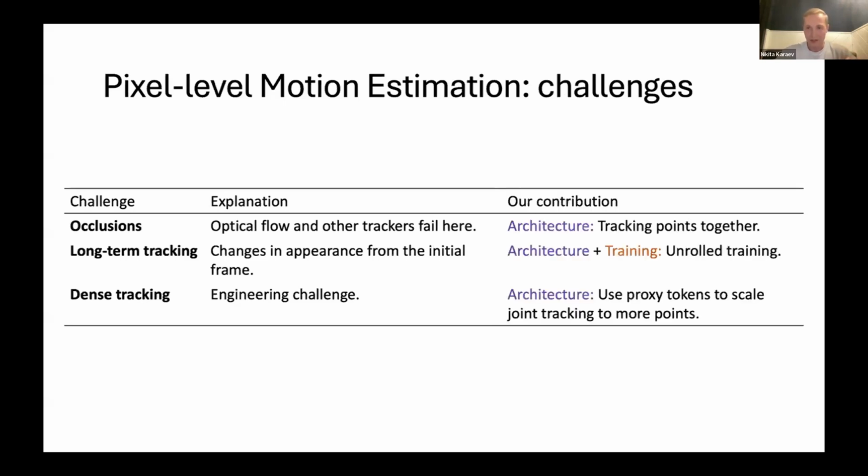And in CoTracker, we're trying to address all of these challenges with the architecture and the way we train it. For example, occlusions, we try to solve them with joint tracking, by just tracking points together. For long-term tracking, we propose a new way to train such models, and I will talk about it later. For dense tracking, we make our attention more efficient by using proxy tokens.